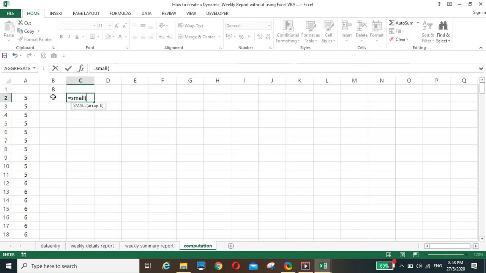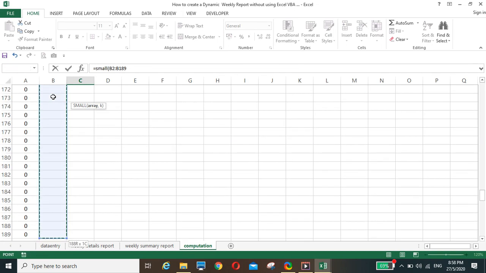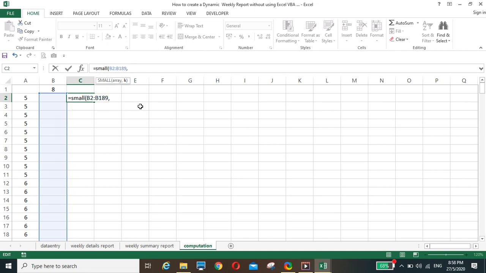Okay, array, this array, comma. For the SMALL function, we want the smallest. Of course, we want to put 1, but 1 is not dynamic. It is a fixed number, so it's better to use a ROW. When this ROW means 2, and we want 1, we minus 1. So that means this is 1. Okay, enter this week.